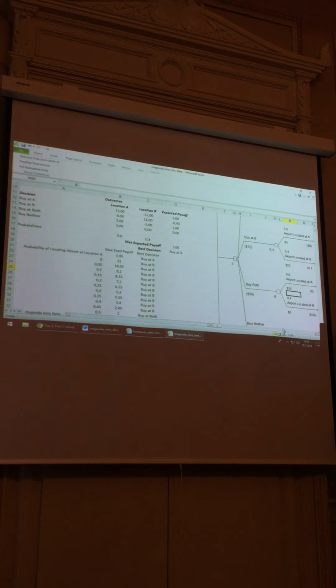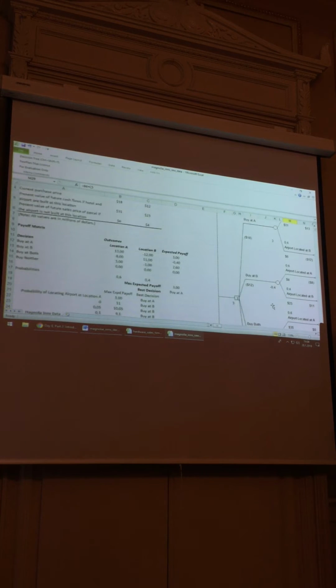B5 plus C6. And this one down here is equal to B5 plus C6, B6 plus C5. B6 plus C5. I feel like I'm at a bingo game or something. Right? B6 plus C5. All right, and there you see the expected value of that branch is 2.6.